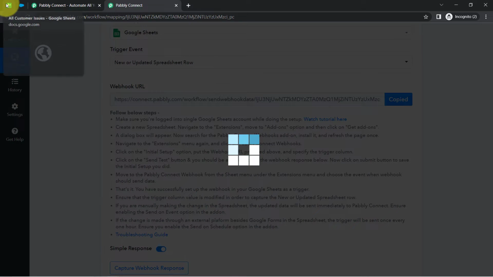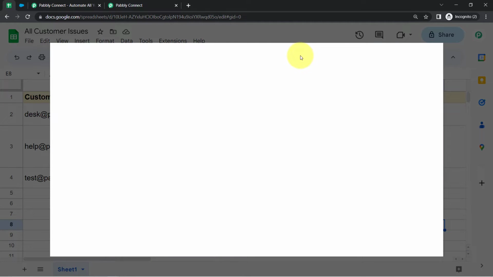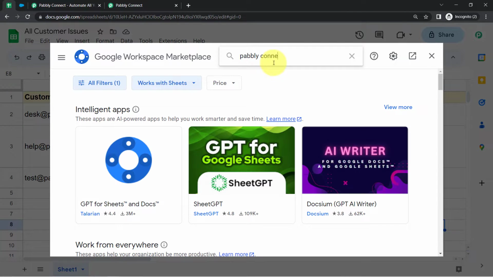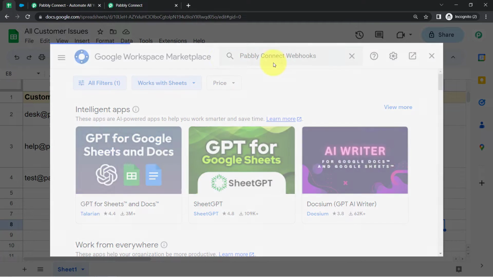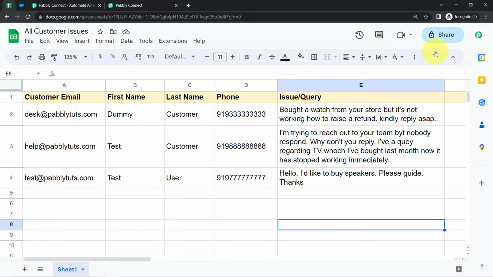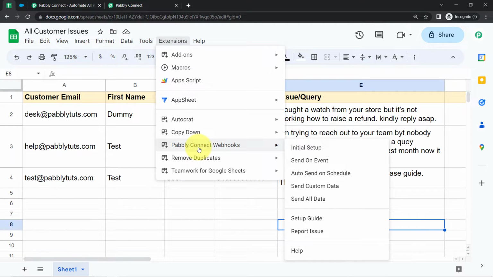So copy this webhook URL, go back to your spreadsheet, click on extensions, click on add-ons, click on get add-ons, and here search for the Pabbly Connect webhooks add-on. This is the add-on which is already installed in my account because I have already built the connection. But make sure if you are building this connection for the first time, you will always have to install this add-on, and after installing it, click on extensions once again, and then you can find the same add-on here, that is Pabbly Connect webhooks.